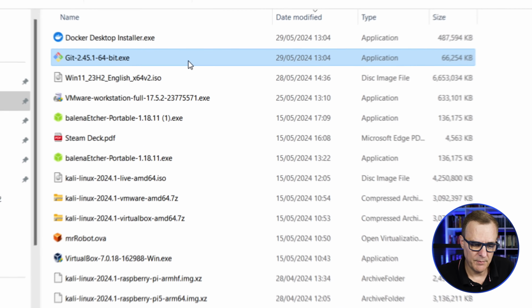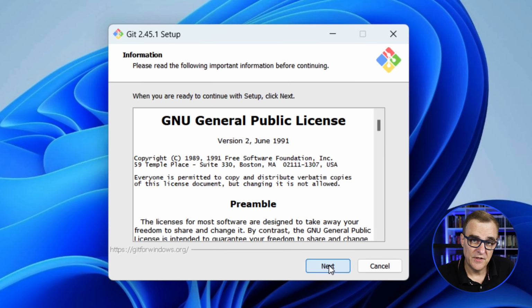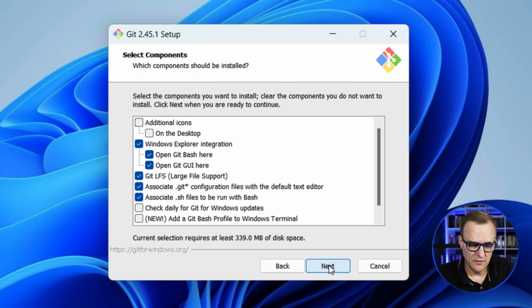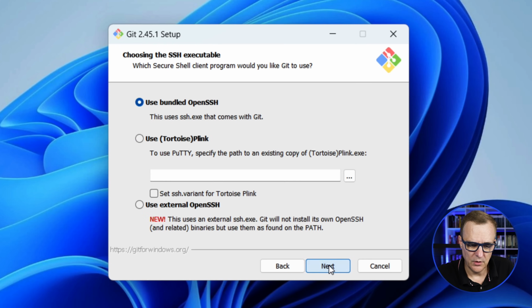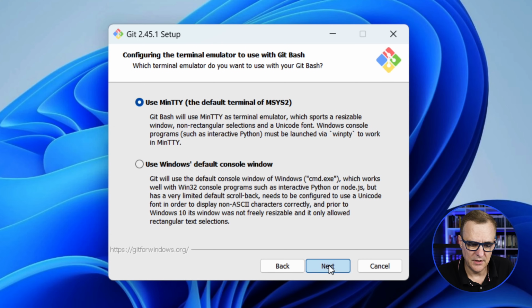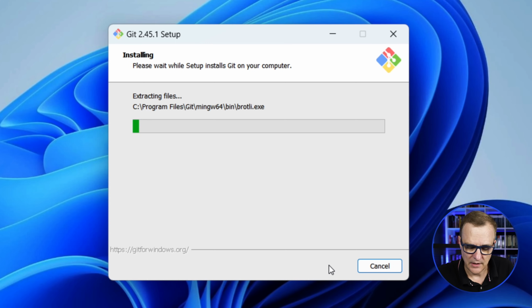I'll install Git by double-clicking on the executable. I'm going to allow Git to make changes to my computer. A lot of options here, but I'm simply going to press next, next, next, next to install the software. So a whole bunch of options available. But for a very basic install, I'm just going to go with all the defaults. So just click next, next, next, next, next, and click install.